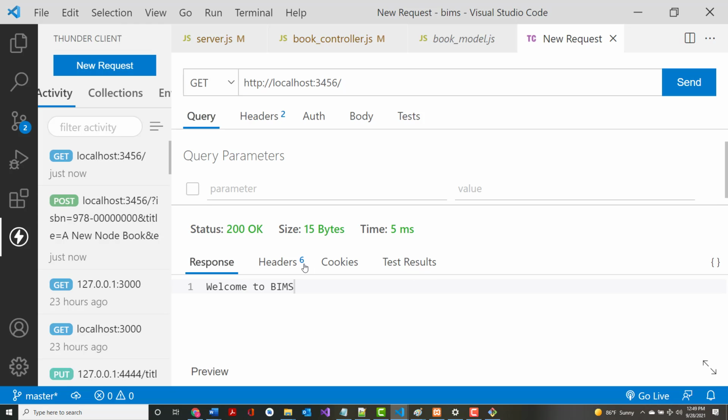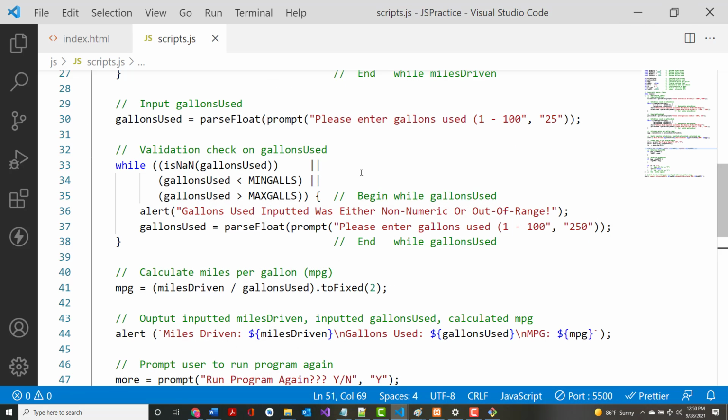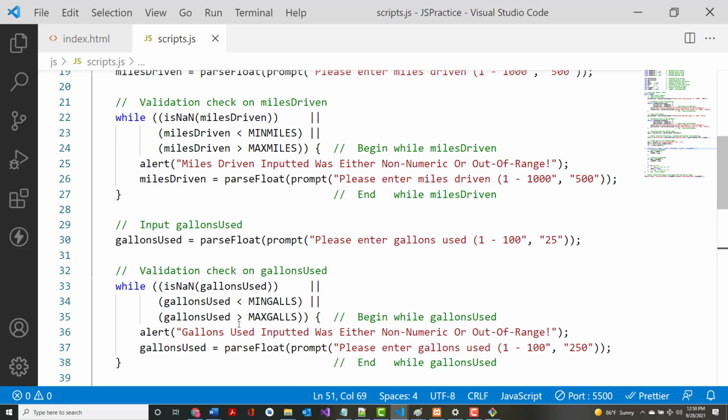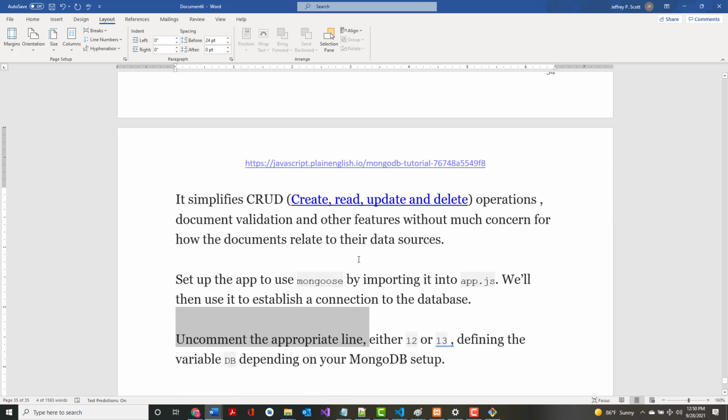And we get welcome to BIMS. Well, that ain't good. So what am I missing here? I didn't think I was missing anything. Let's see, preview. Yeah, welcome to BIMS. Okay. We'll get it working because I know it works.